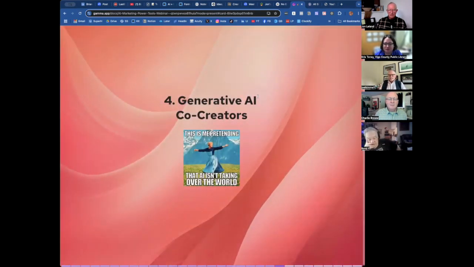Okay, and here we now arrive at generative AI. These are the AI apps that I'm finding indispensable and why. And I love this little meme of this is me pretending that AI isn't taking over the world. Guess what? AI is taking over the world. And that's a whole long conversation that I'm happy to have. But I'm going to show you apps today.